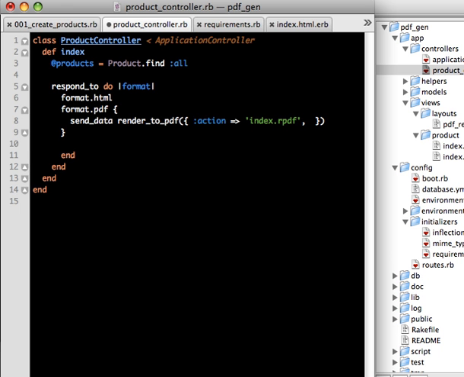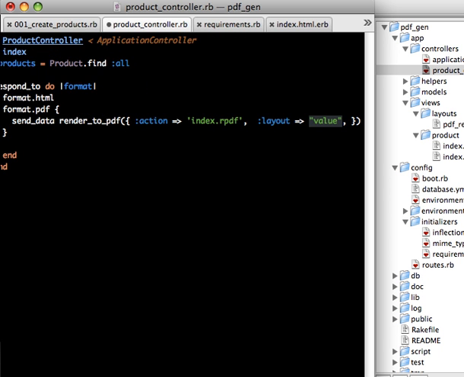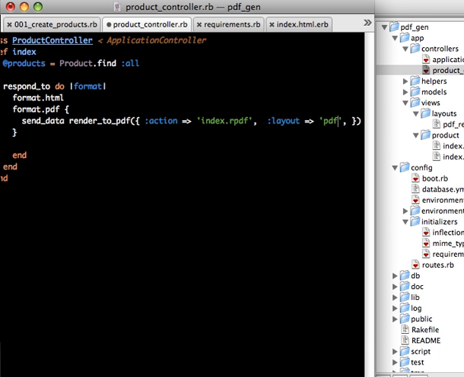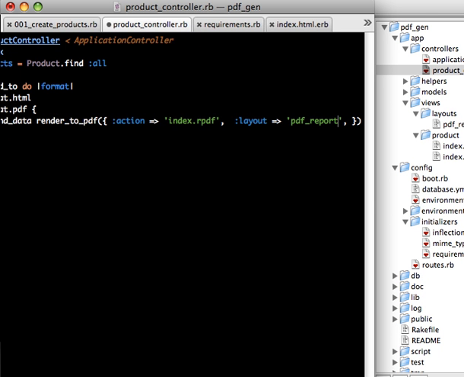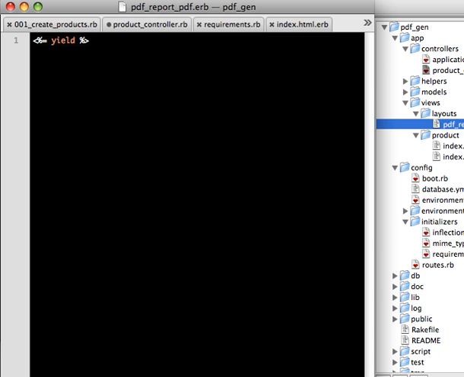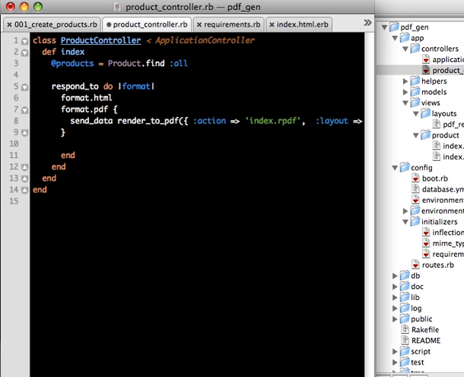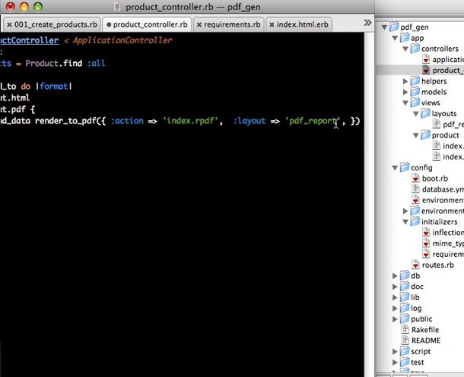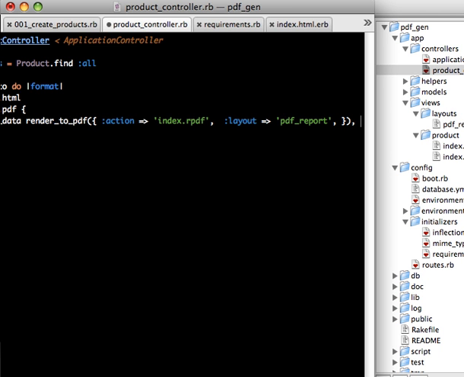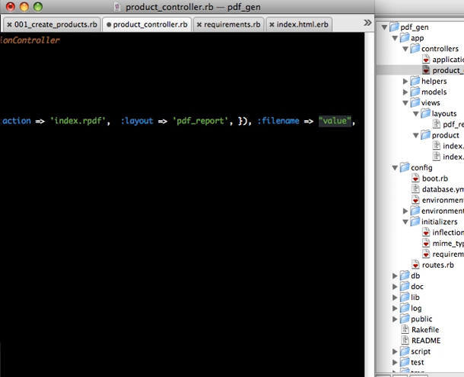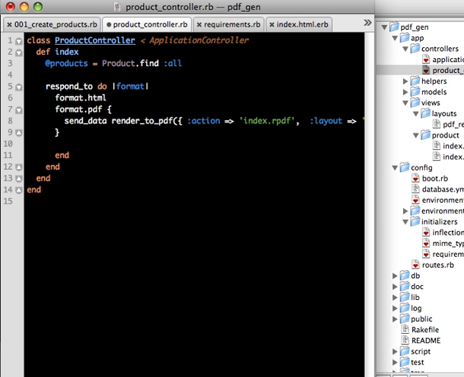To display the PDF file, the layout I want to use is the layout we just created, and you specify the name of the layout, pdf_report. This should be pdf_report.pdf.erb. Just give the name without specifying the extension. You can also specify the file name. If you don't specify the name, by default it will show up as product.pdf. So you can specify the file name like this, myfile.pdf. That's it. And now you have your section for PDF.